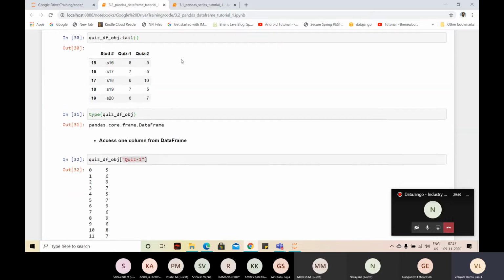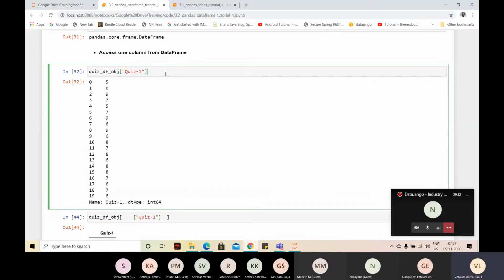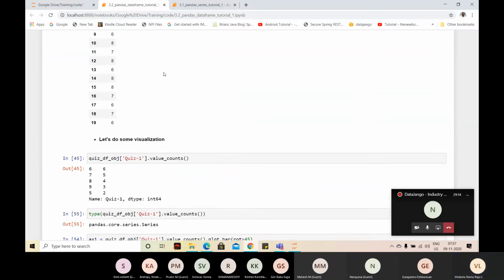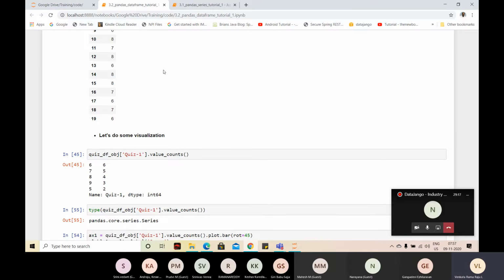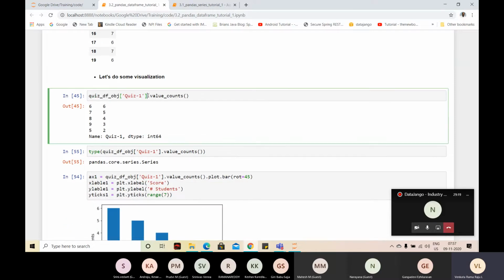We created a data frame and are trying to access the columns inside the data frame. Good, right? So my question now is, can I use value counts on a particular data frame's column? Can I use this like this? Yes, Rama. Why? Because it's a series object. So I can use all the methods which are present in the series object.